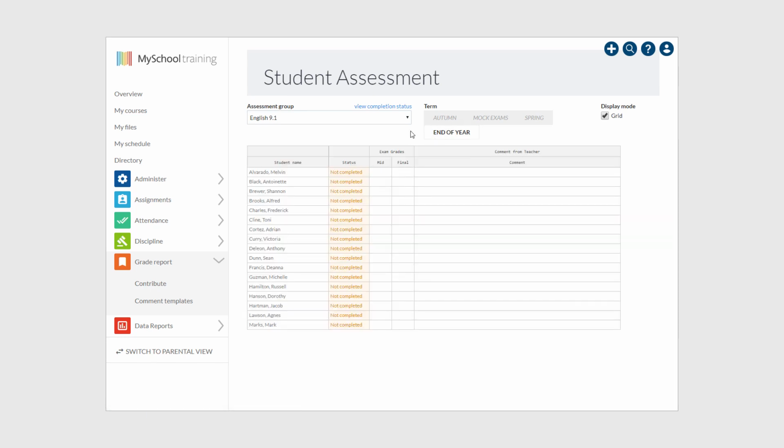The assessment grid is restricted to the user's own courses. Subject administrators may have access to all courses. Contact the administrator to check your security groups.